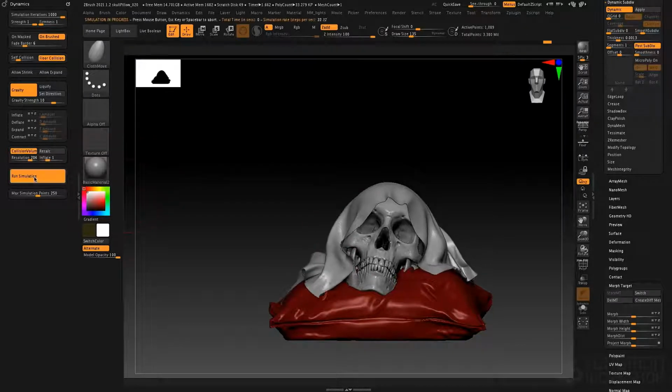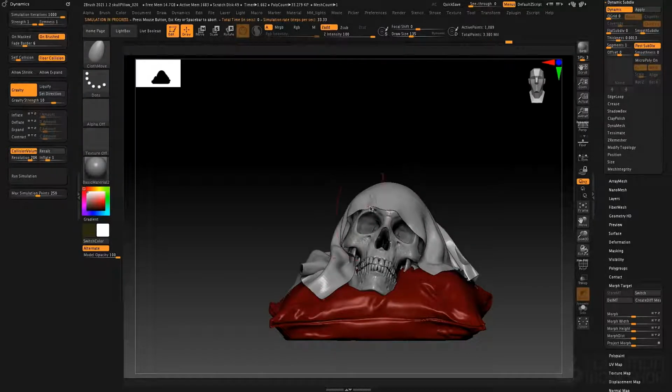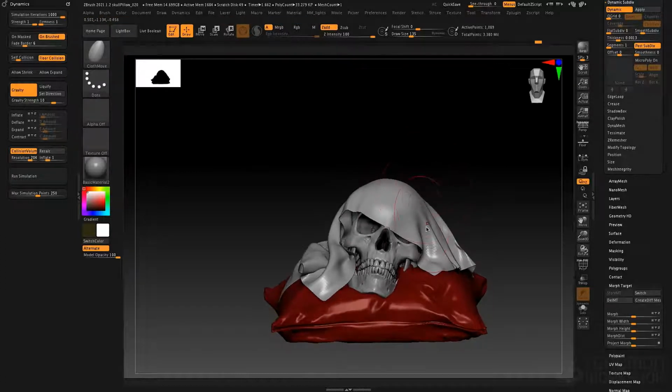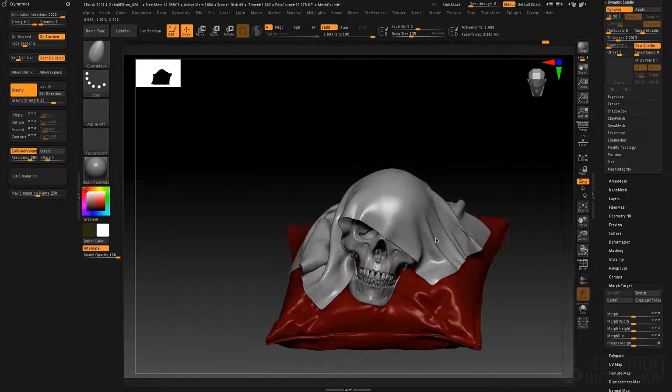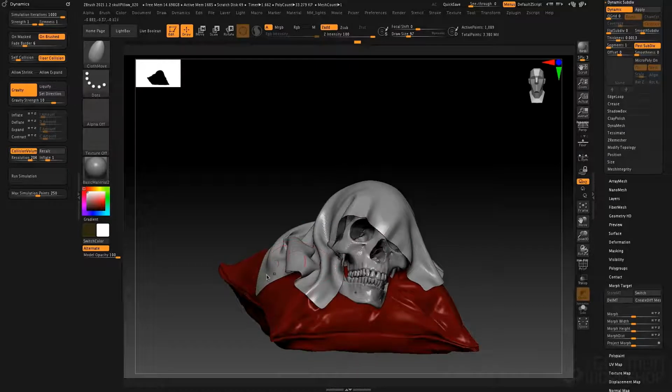I can run my simulation again and then further adjust. Now I'm going to slide this over, and I can actually bring this down, kind of a creepy sort of veil falling across that skull like so. Now right here I've just got a little problem area. I can literally just smooth that out with a smooth brush and then scoot this back down. We're getting a nice fold.